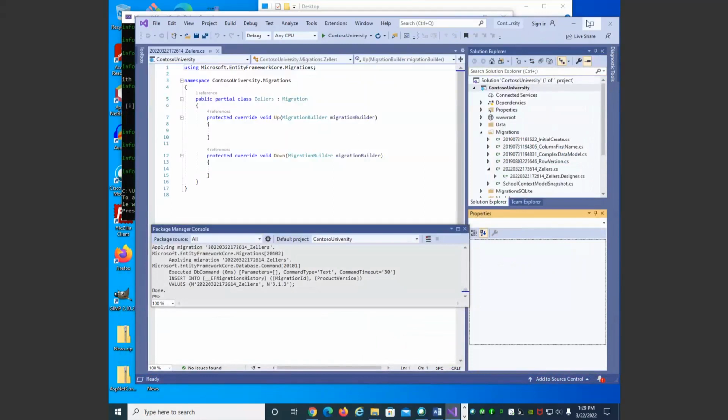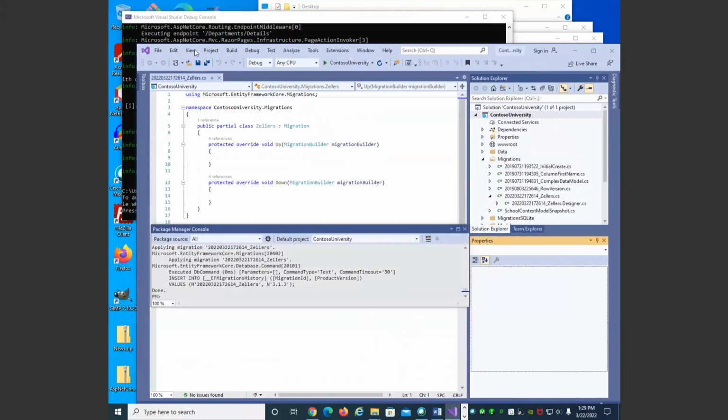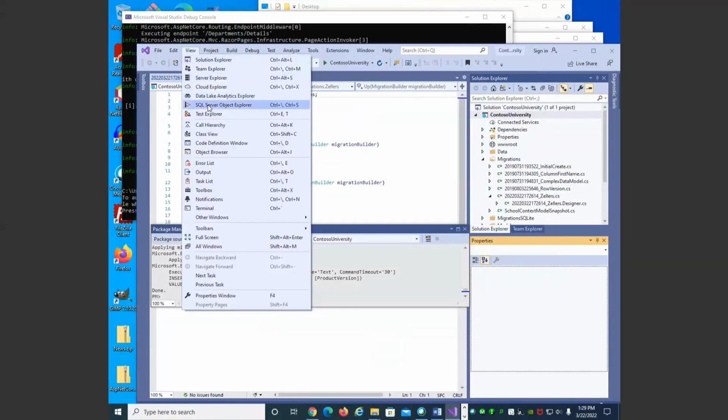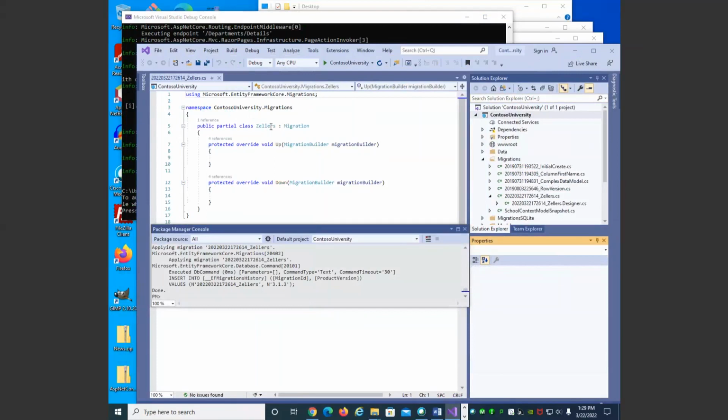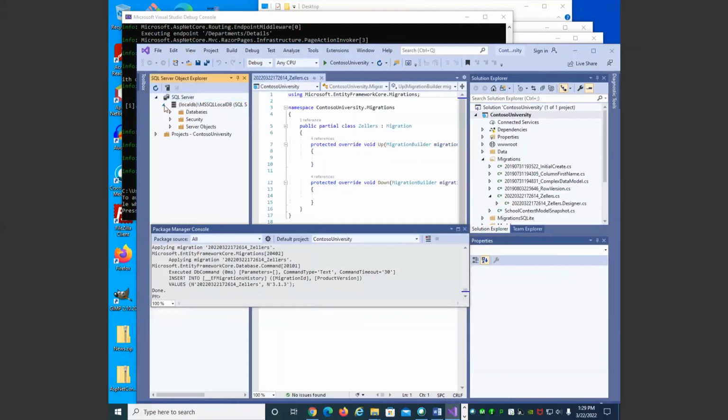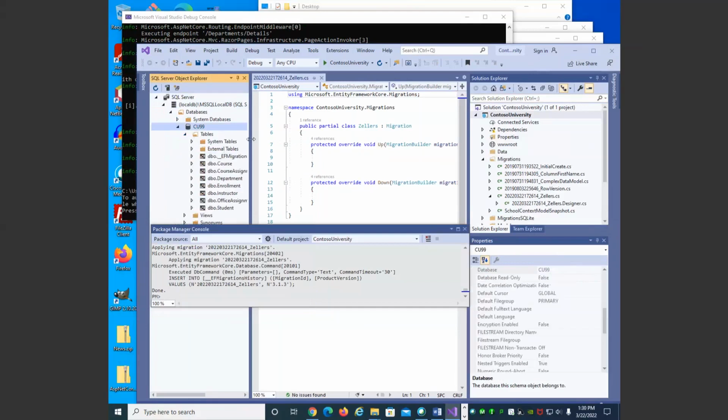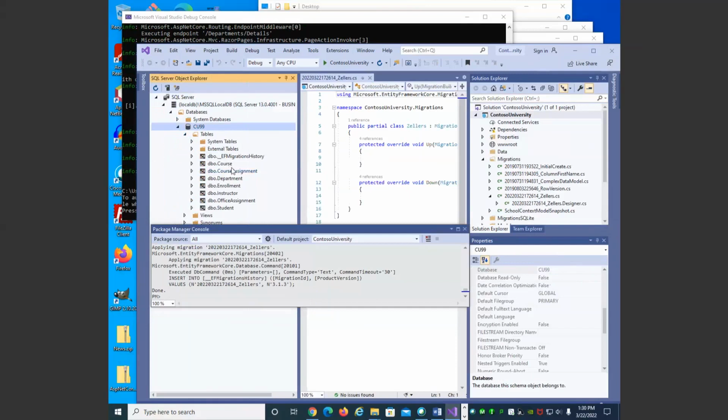Because you'll see in our database, if we look at the database, I believe it's this database, CU99. We'll notice that it has a bunch of tables. Course, course assignment, department, enrollment, instructor, office assignment, and student. Let's look, for example, at enrollment.